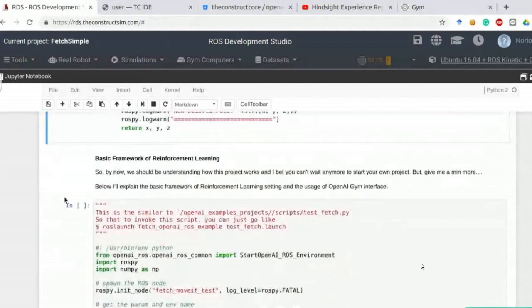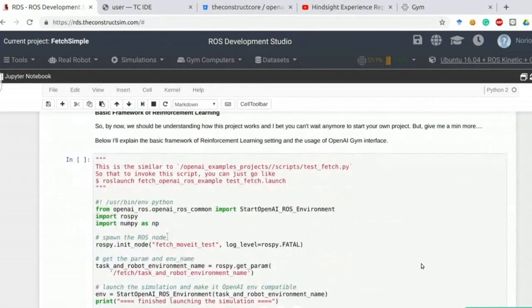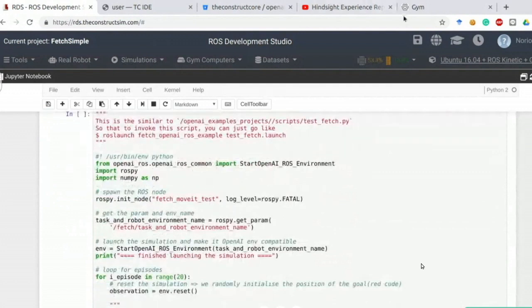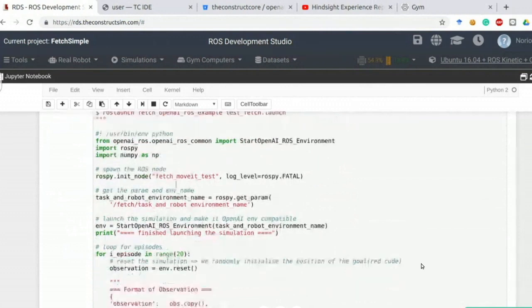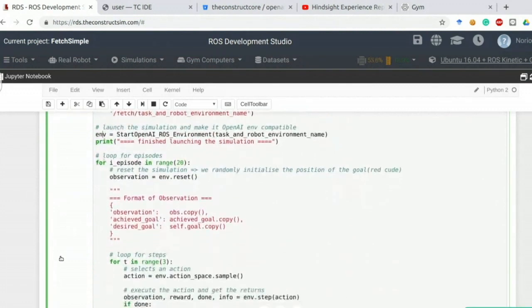At this point you might wonder. I know you can't wait anymore to have your own project, but let's just briefly understand the basic framework provided by OpenAI. This is the basic usage of the OpenAI interface, which is called Gym. In our case, using this API, we launch the environment at this point, and then inside this for loop we have 20 episodes. We go through 20 episodes, and each time we reset the environment and it gets the first observation.